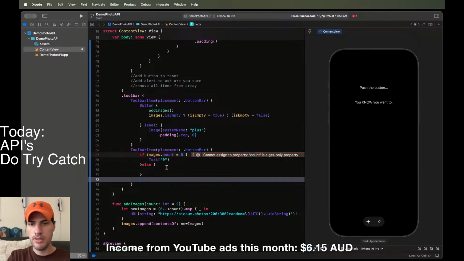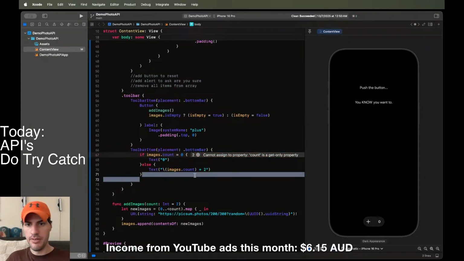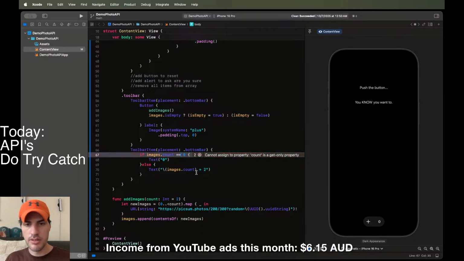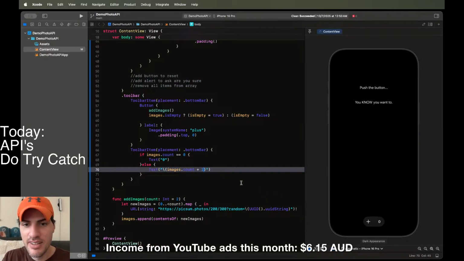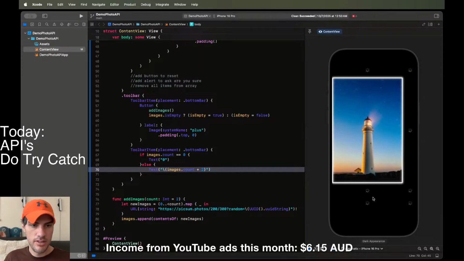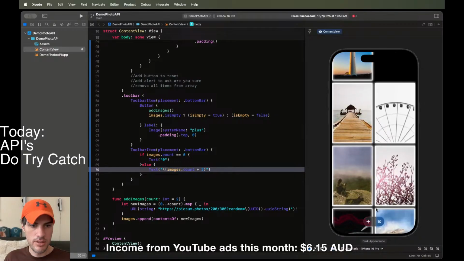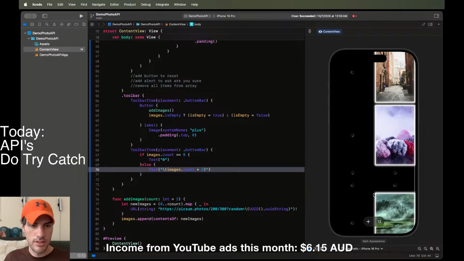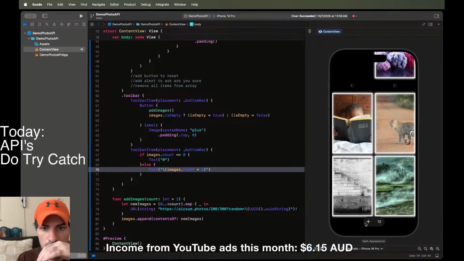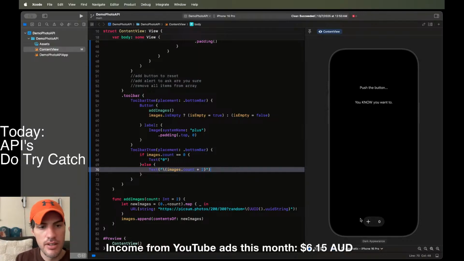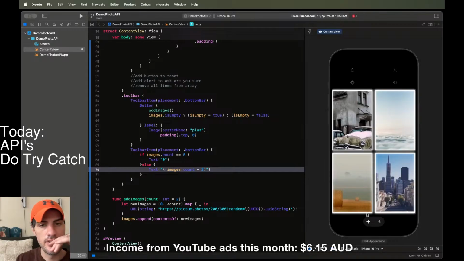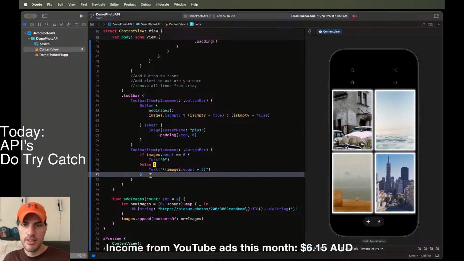Else, there we go. This is if image count is equal to 0. What? I'm stupid. There. Wait, is that right? Oh, it's not right. Why is it doing that? 4, right? 6. No. Okay, this is a problem for another time.